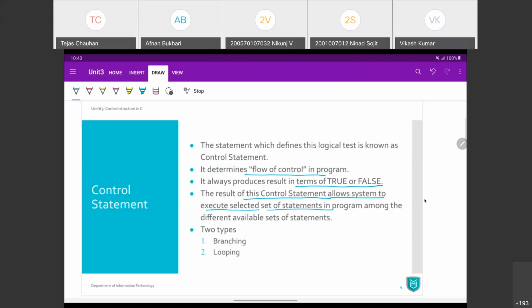Now, mainly, there are two types of control structures or control statements: branching and looping. Branching is where you are at one place and you are going to select one of multiple branches. Either you go with this one or you go with this one. In any case, you are going to neglect the other half, right? If you take the left path, then you are going to neglect the right side path.